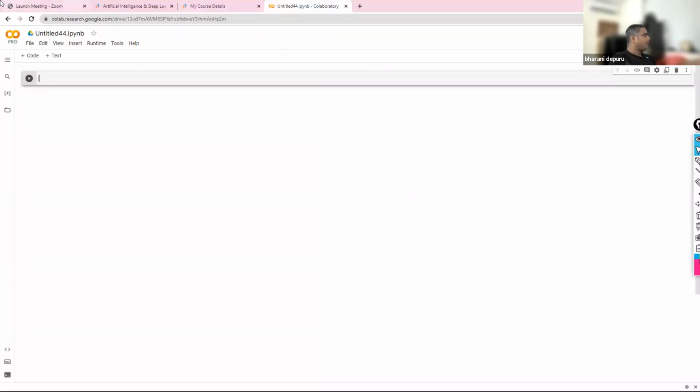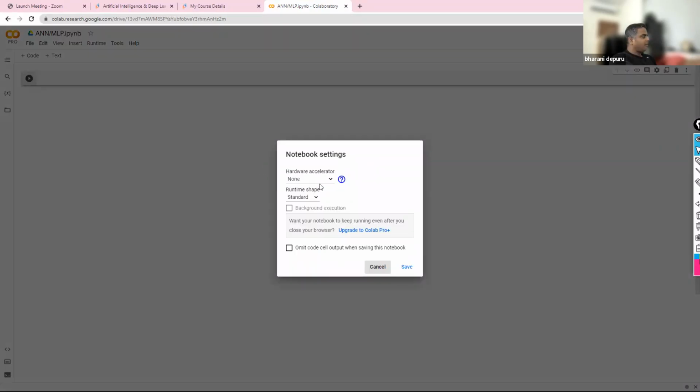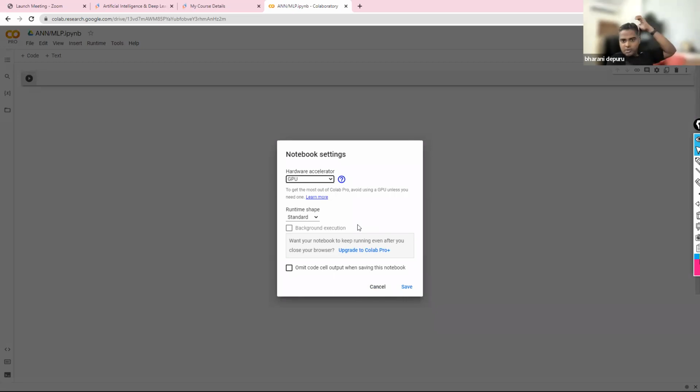So there we go, we have it here. Let me call it ANN or NLP. Okay, and I would click on runtime and click on change runtime type. Here we shall select GPU. Even on the free version, you'll have GPU. While I'm using Google Colab Pro, there's also Pro Plus, but I'm using Colab Pro.